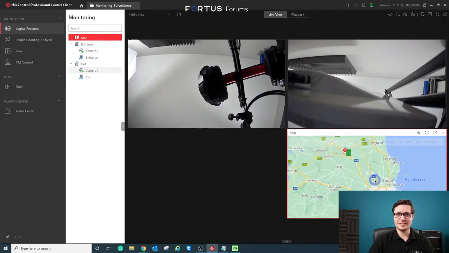So like you see, it's really straightforward. You need to create an API first. Then with that API, you can just move on to the Hik-Central server. Once it's connected to the internet, it's going to allow you to pull the information from the Google and actually allow you to display all your sites in one of the screens if you need to in the client software.